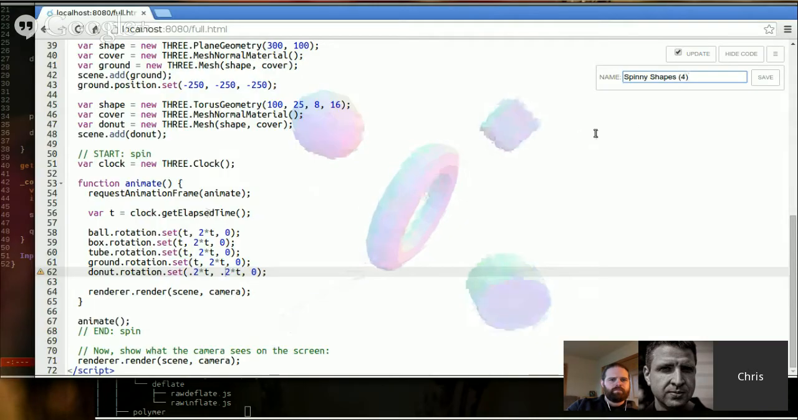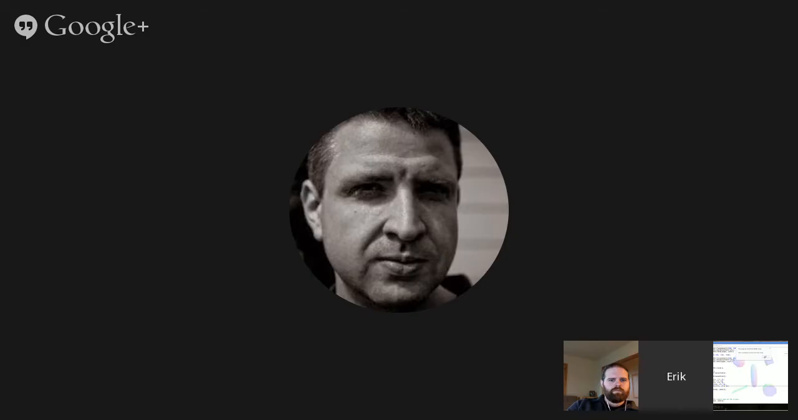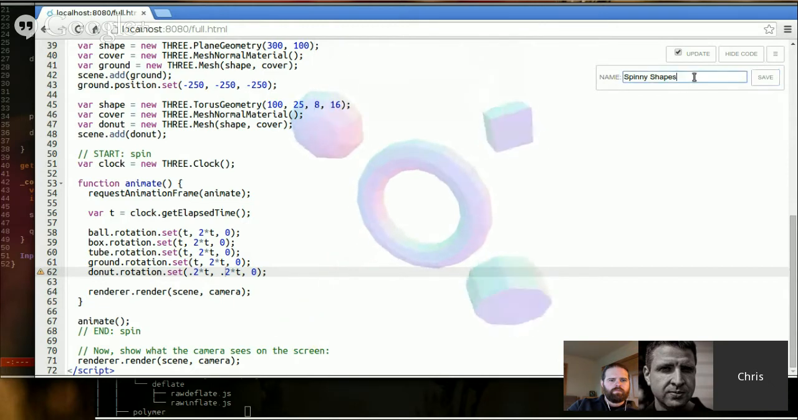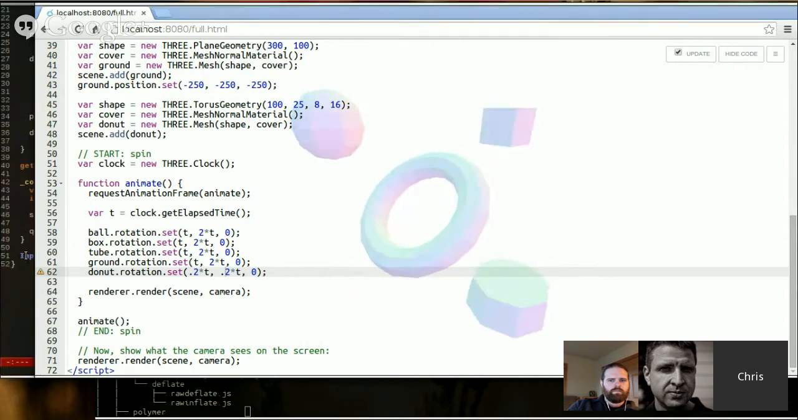I guess we can take a look at it. If we save this as spinny shapes, yeah, it'll generate an error. There's already a project with that name, so that's what the validate does. So, it works. It's in there. We just need to beef that up a little bit. That's what the 4 was. If we save it now, then we'll have a new project with spinny shapes. That's number 4. Any questions for that so far?